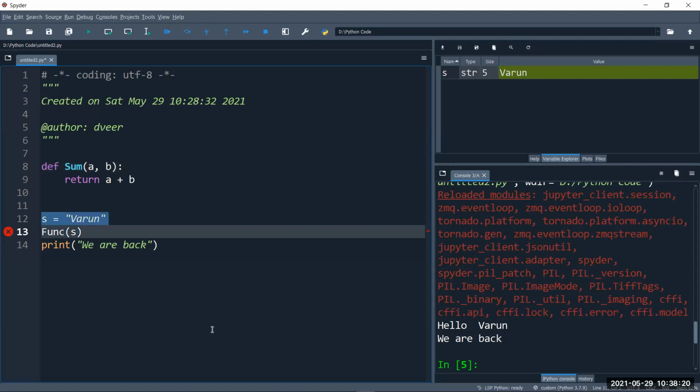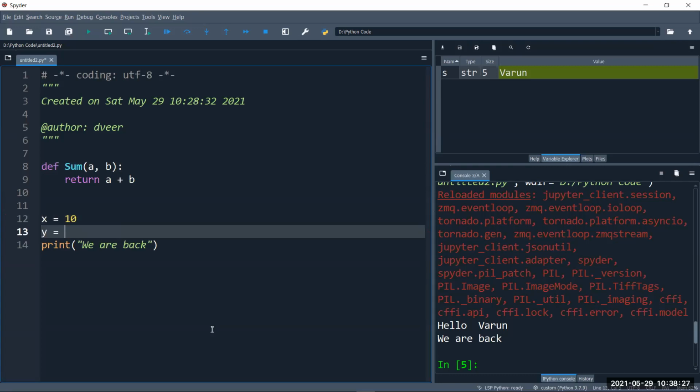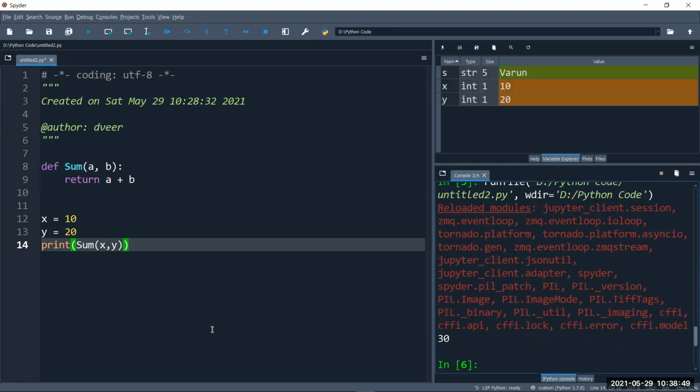So let's have two values here. Say x is equal to 10, y is equal to 20. Here we'll call the function sum x and y. So this time we are passing two parameters. The function is calculating something, like in this case, it is finding the sum of those two values and then returning the result, right? It is possible to return multiple results from a function.